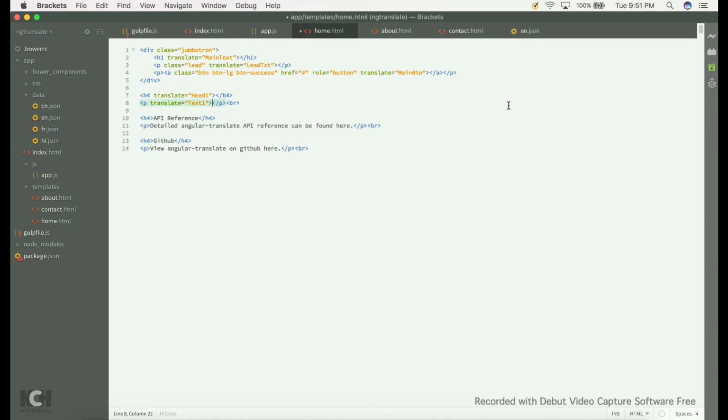Let's remove this, and similarly, I think this is head2. Yes, this is head2, and let's remove this. In the same way this will be text2. Let's go ahead and remove the same, and last but not the least, this should be head3. Let's remove this, and the last one is text3.